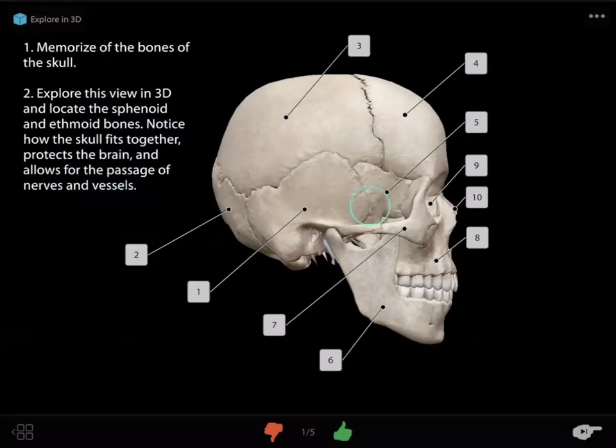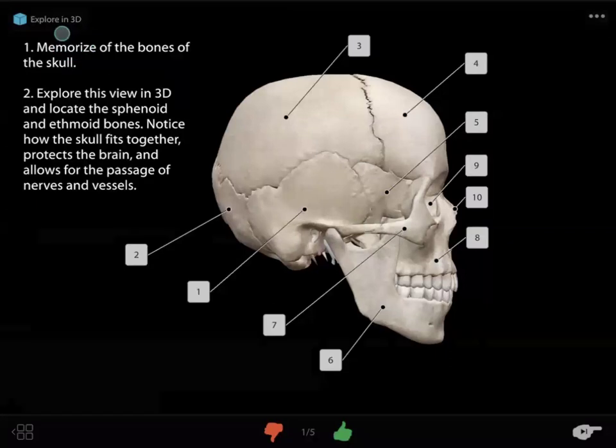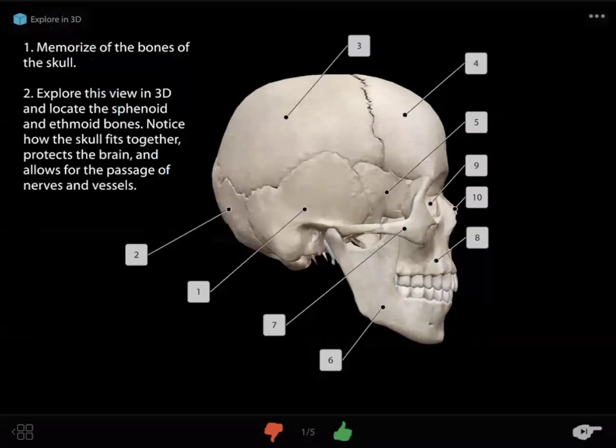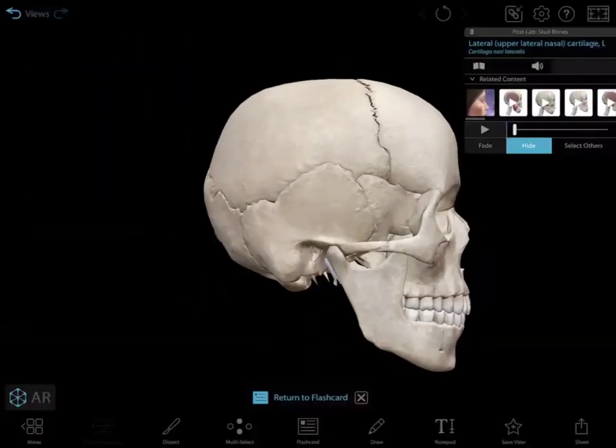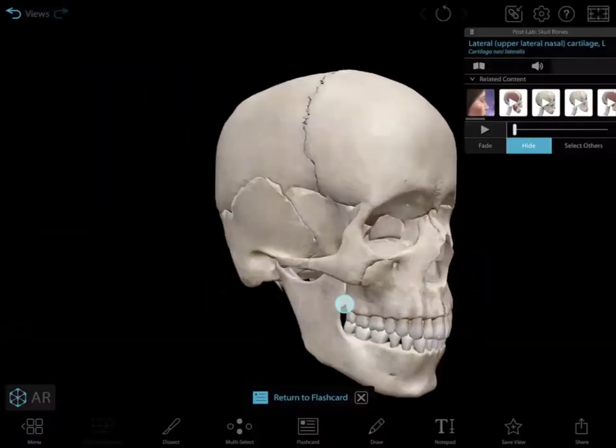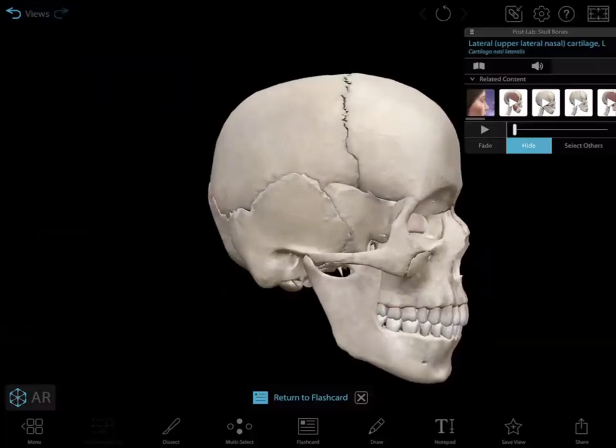So this right here, that's your sphenoid, and your ethmoid is in here. And when you look at the side of the head, it doesn't look like much, right? It looks just like any of these other bones. But when I hit this button, Explore in 3D up in the corner, what that's going to do is kind of rip off the flashcard layer and reveal the 3D model. So when I hit Explore in 3D, I'm now in this 3D model that was used to make the flashcard.